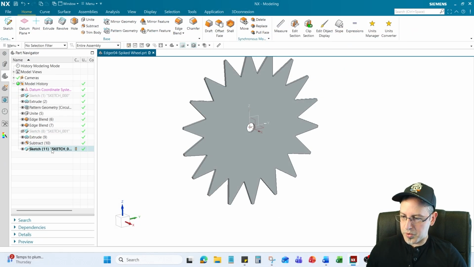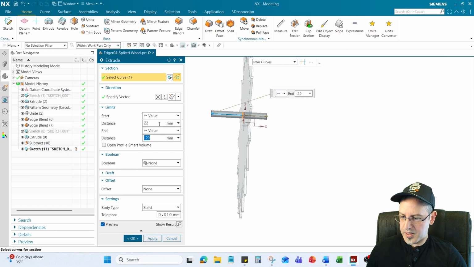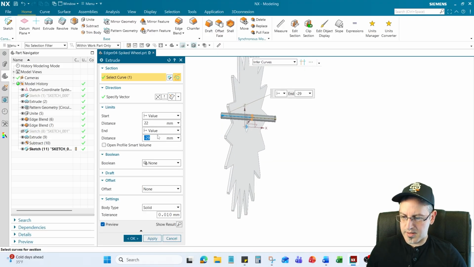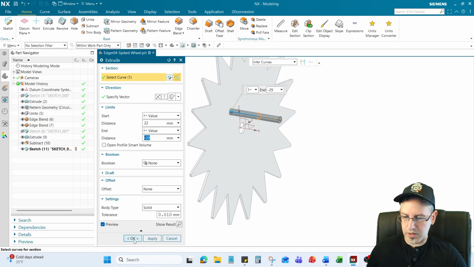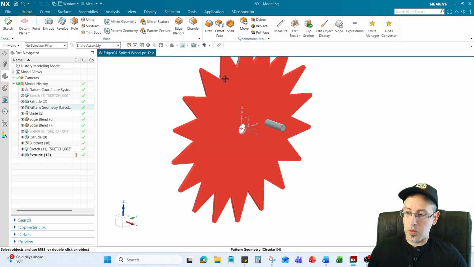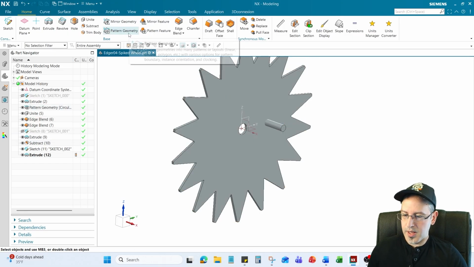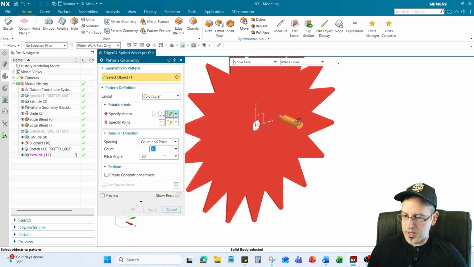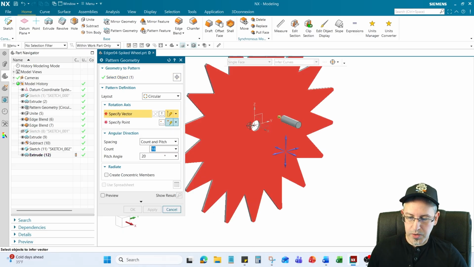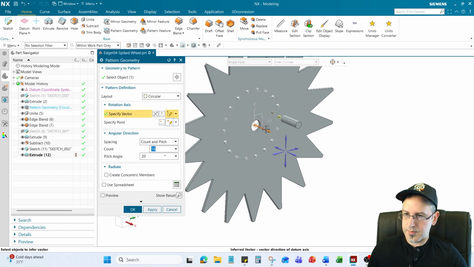And now we're going to extrude this circle that we just made. I'm going to keep the start and end distance that I currently have, which passes through the entire body of the spiked wheel, which is perfectly fine. But now I want to make multiple holes though. So I'm going to be patterning this extrude that we just created. So click on Pattern Geometry, select the body that we're going to be making a circular array. The vector is going to be the x-axis.